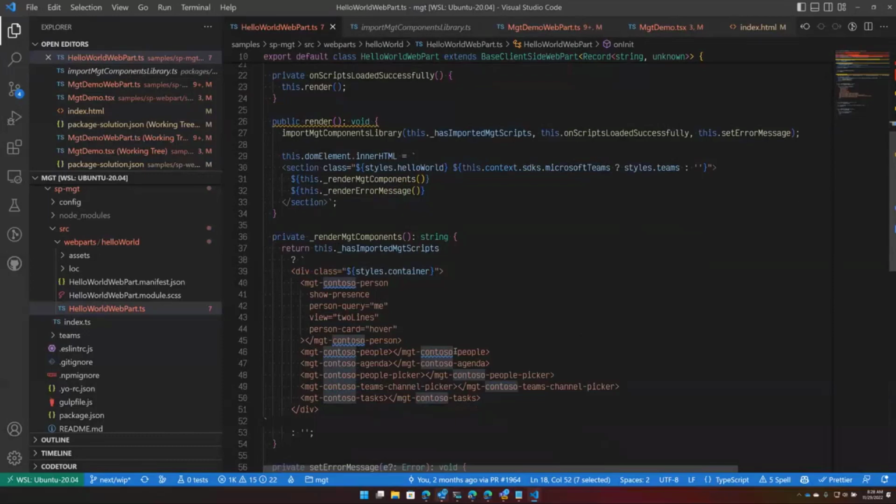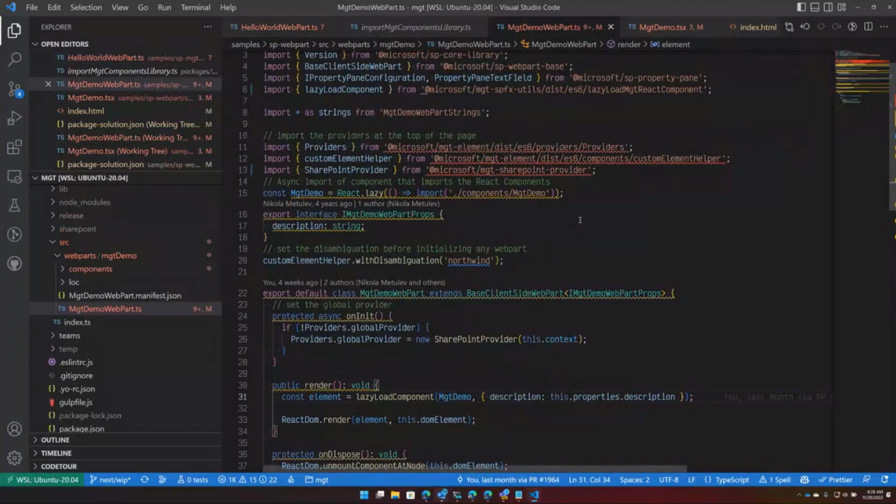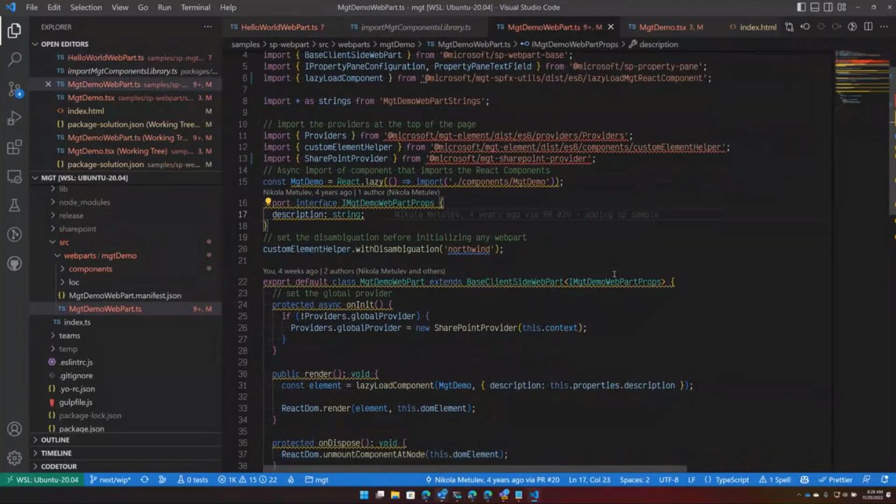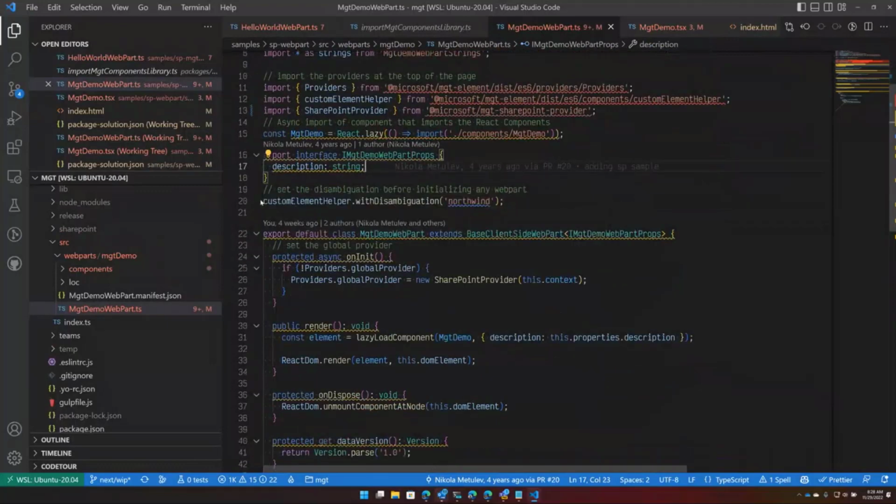Many of you in SharePoint land are probably a little more interested in how that works in React. Totally fair. We've got this working over in React as well. Same approach. We call this custom element helper with disambiguation. And then in our render method for our component, we actually lazy load the component that uses the React components that we have as part of our MGT React library.